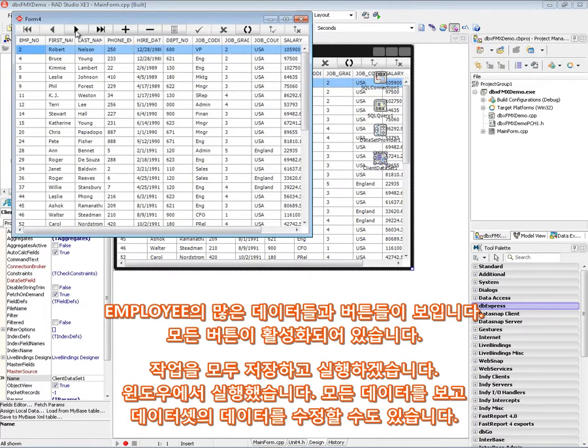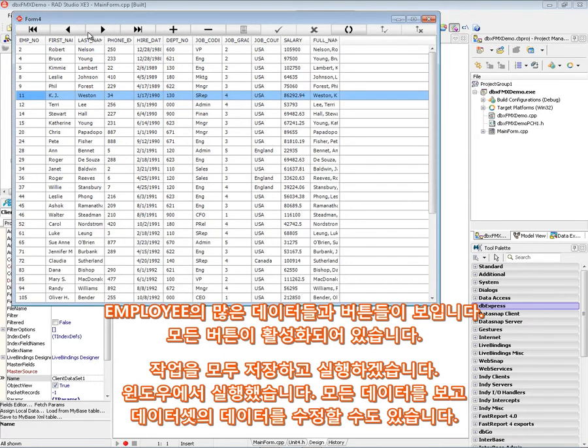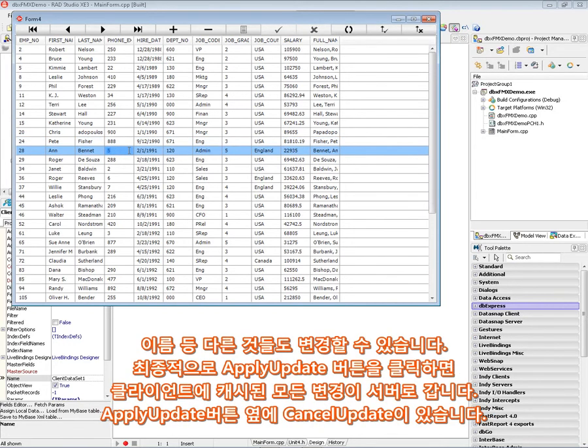And we can scroll around, we can go to the different rows, we can see the other data that's there, step through them. Maybe we want to change some of the data. So for example, this person's phone extension is now something else. We can apply that change now. That change is inside the client data set. It hasn't been sent back to the database yet. We can make other changes, fix someone's name and so on.